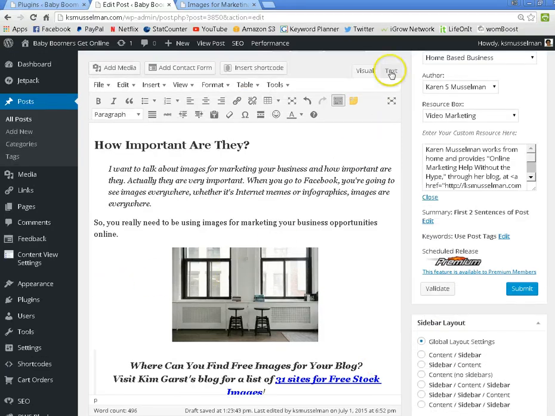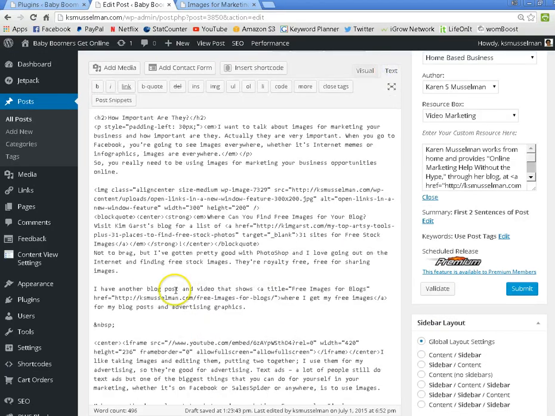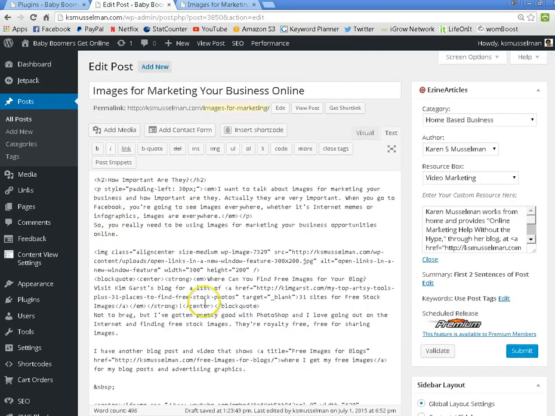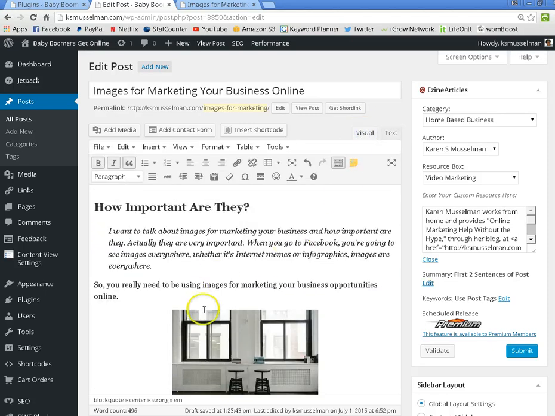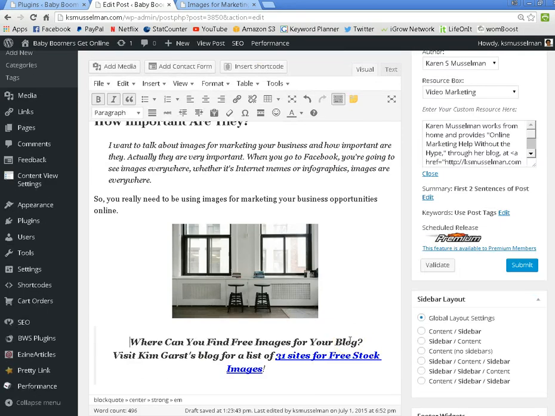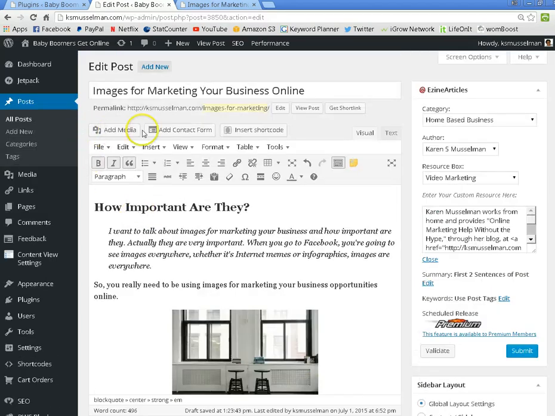Now, to get this image with using the code, here's what you would have to do. Where did I put that image? Here it is. You would have to know how to do this code right here just to put that image in. But using the TinyMCE Advanced, there you go. Actually, the add media, add contact form, and add an insert short code is not part of the TinyMCE. So I apologize for that. That's just adding images to a post.